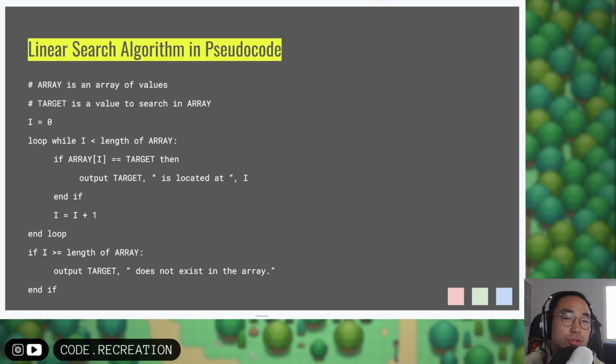The linear search's purpose goes as follows. We're going to start from the very beginning of the array, which is a collection of multiple data values, and we're just going to go from the beginning until the end, until we either find the value that we're looking for and return its location index, or we reach the end having not found our target and we return a value of -1, or in this case we output that it does not exist.